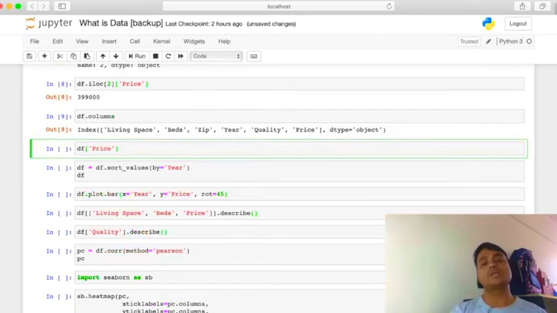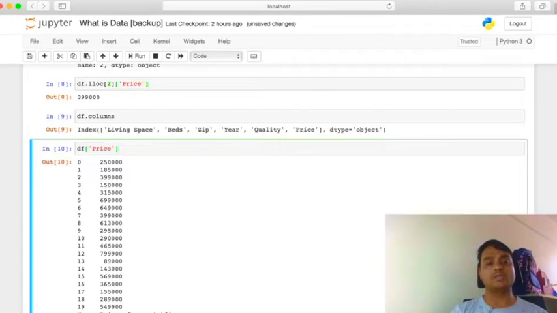If we want to see all the prices in the dataset, or for example all the values in a column, we need to say df and then in square brackets we mention the name of the column, and that will show us all the values in that column.